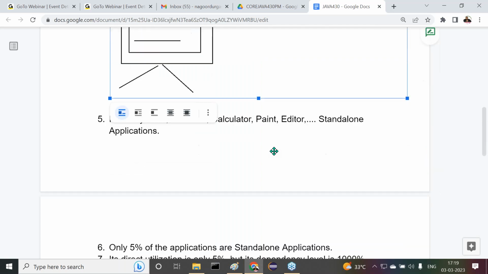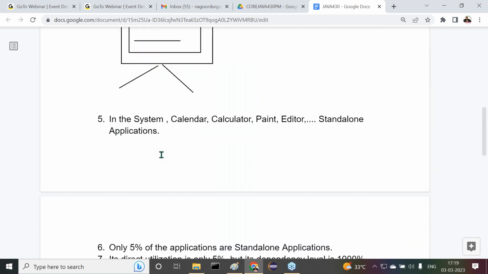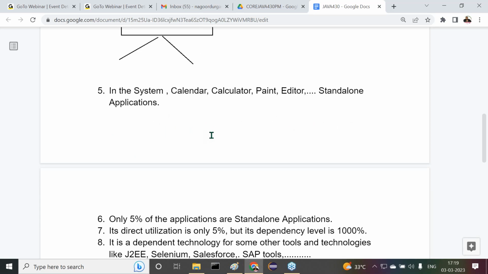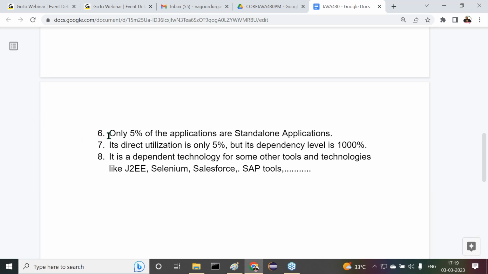Next one. Can you tell me the examples for standalone applications? Calendar, calculator, paint, editors. All these are standalone applications. Next, only 5% of the applications outside are standalone applications.